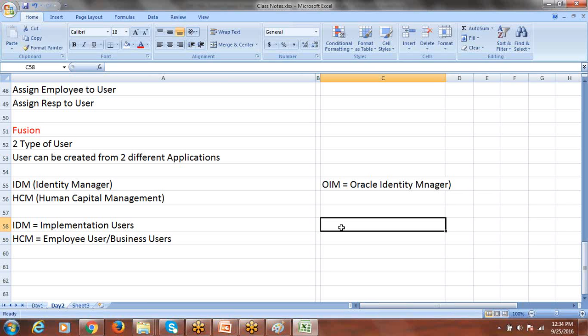The implementation IDM user can do all the configuration. I'm referring just to finance here. Or else let's talk about finance and procurement. I have one user which is created from IDM. For that IDM user, I gave all implementation privileges through roles. The user can work and can do all the implementation related activities.